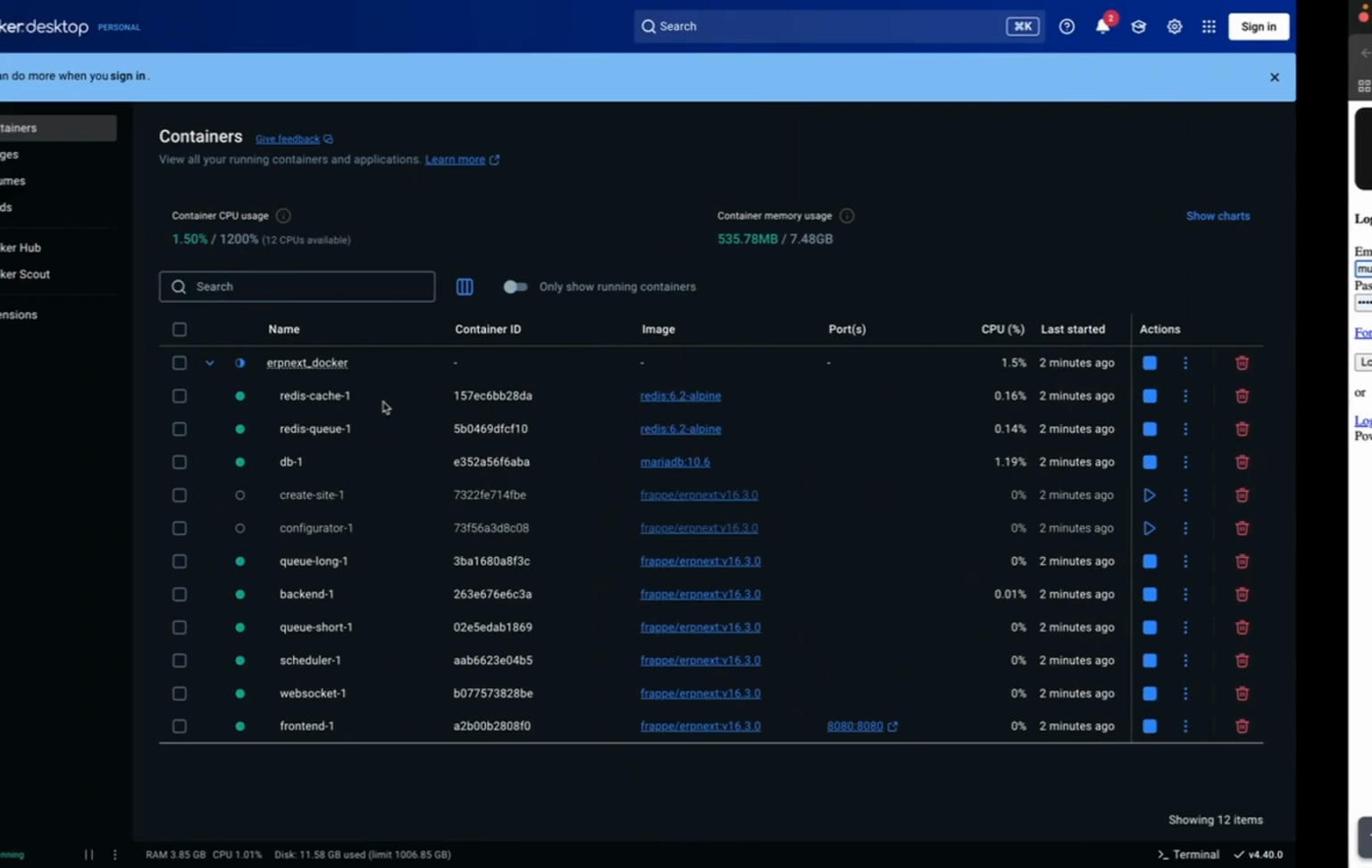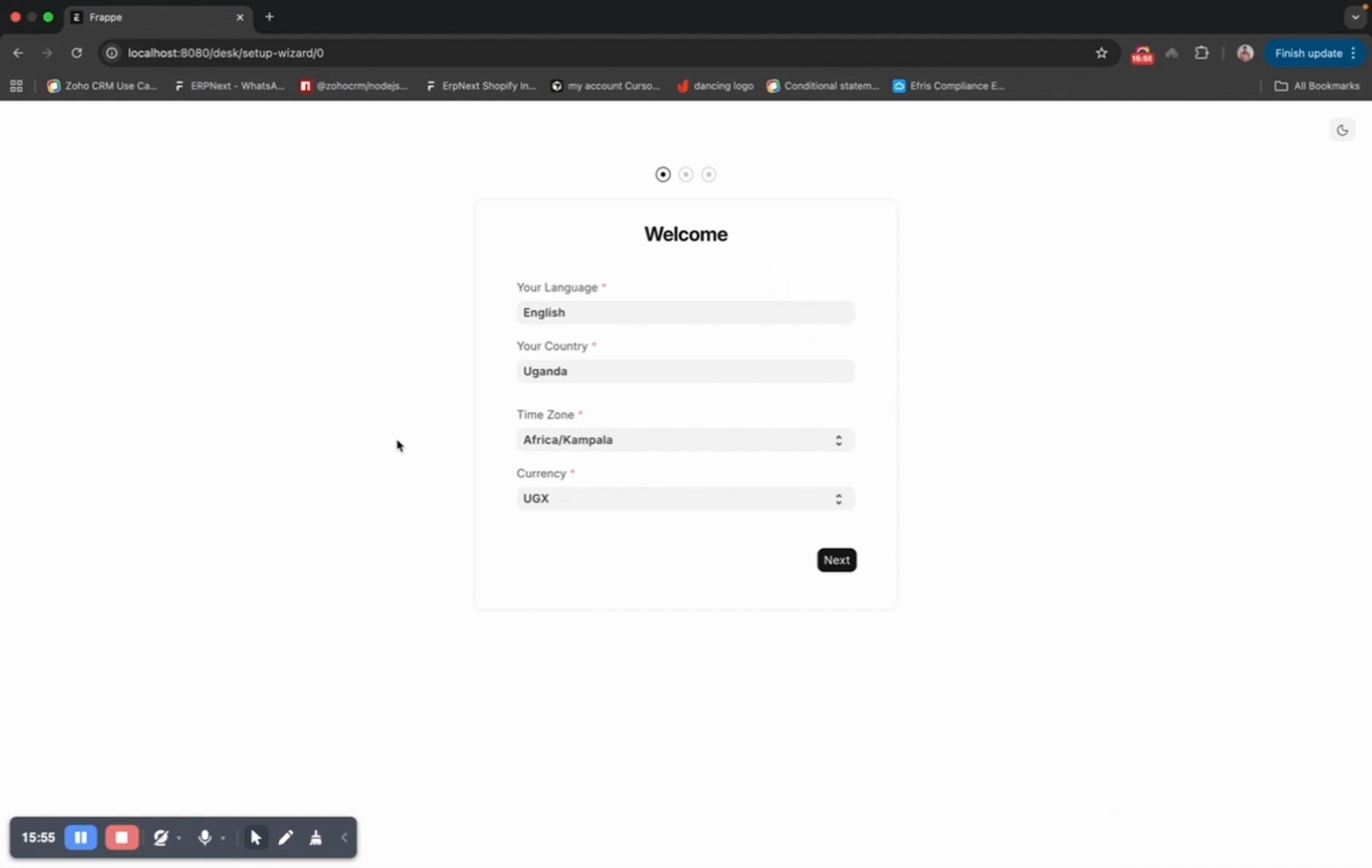So let's just reload. When we load, you can see our site has been created, but most of the assets have not yet been loaded properly. So we just need to find out why, and then we shall come back. Hello, so our assets were not loading properly, but now we've managed to fix them. As you can see, the site has been loaded. So this is our ERPNext version 16 site.